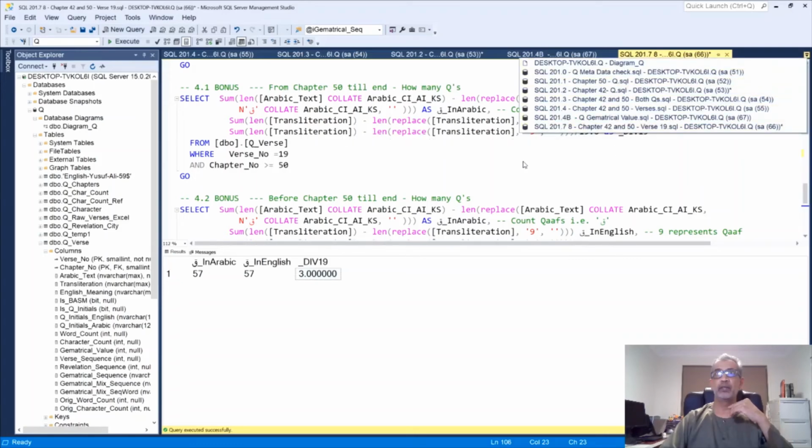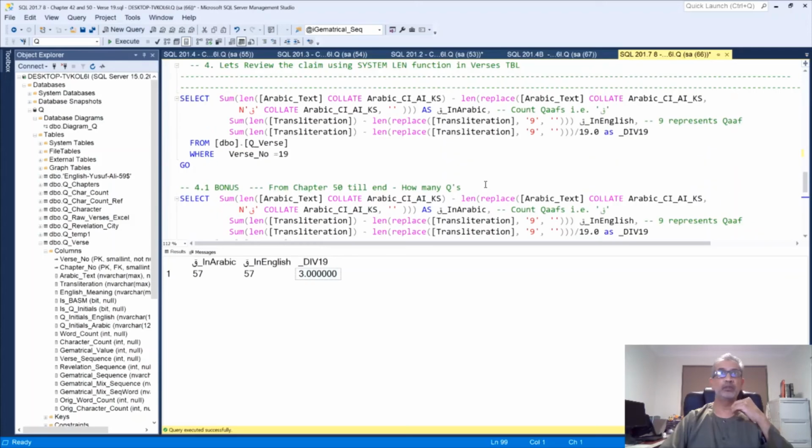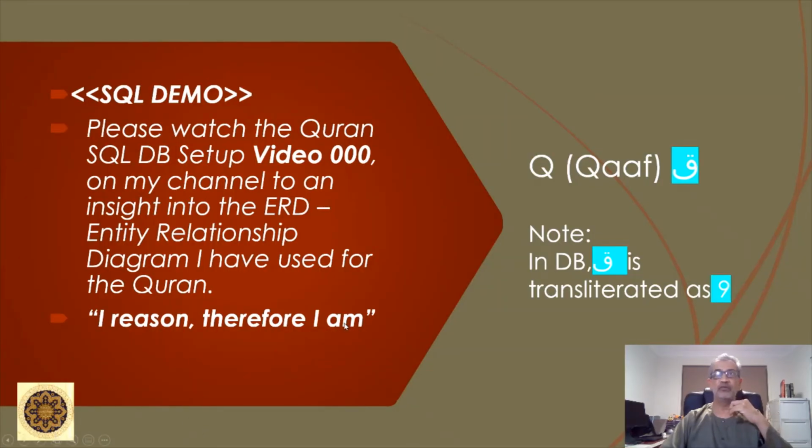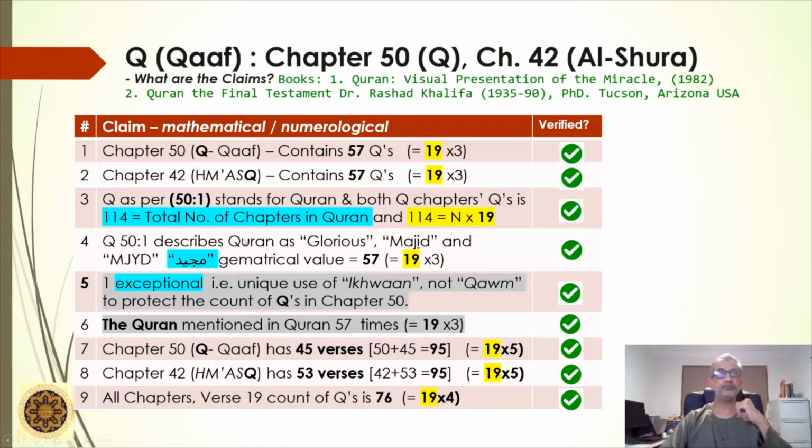And amazingly, all the claims based on what we had on our PowerPoint, which we're going to go back to, I believe have been proven to be true. So, in summary, the books that I'm referring to: Quran, the Final Testament by Rashid Khalifa, and Quran visual presentation of the miracle. The claims are in there. You can probably find these claims on the internet, but people will show you visually and show you all the numbers crunched up. I've shown you a data-level verification using SQL.